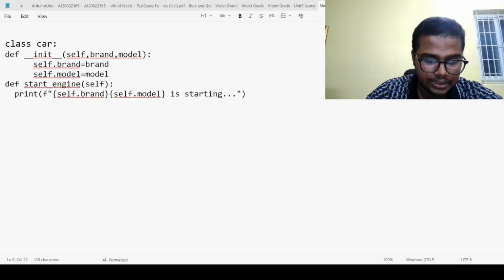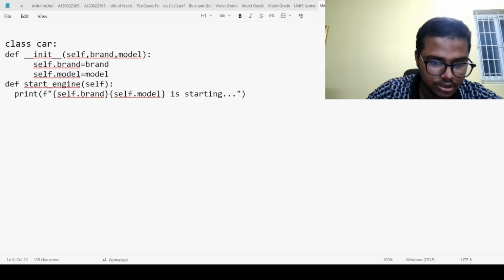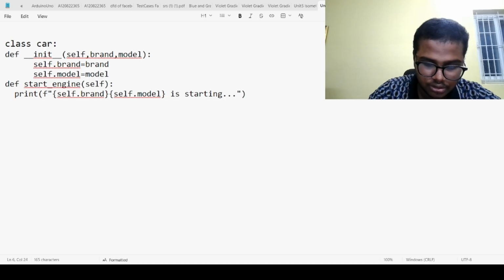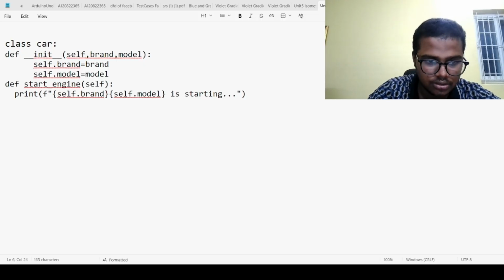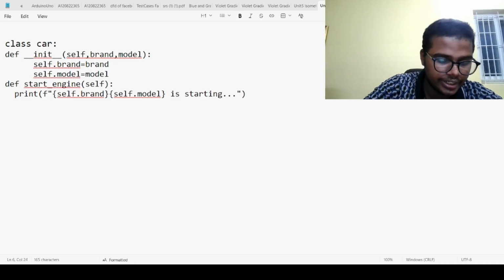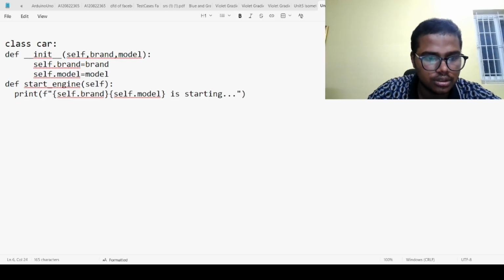def display_details, self, colon, then print name, comma self.name, then parenthesis close, then again a print statement, then grade, colon, self.grade, then close.